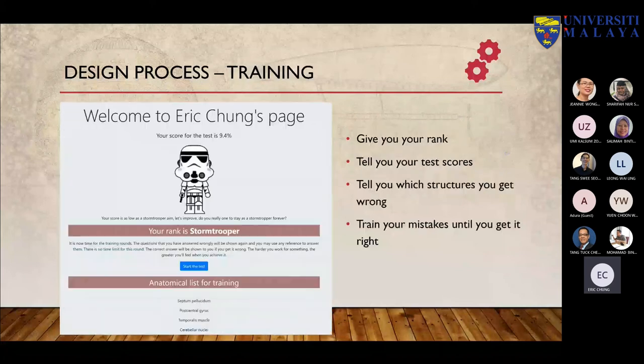So once you've completed it, for example, I did very badly. I got 9.4% and I'm a stormtrooper, because my score is as low as the stormtrooper's aim. I always miss. So my ranking is stormtrooper. So you can now go for a training round, which will list out whatever you got wrong, so you can concentrate on it. So you train your mistakes until you get it right.